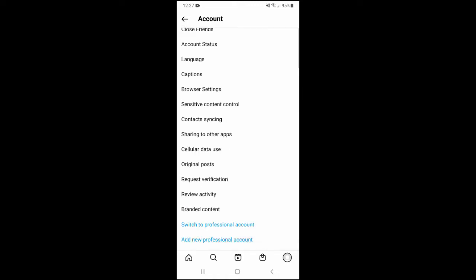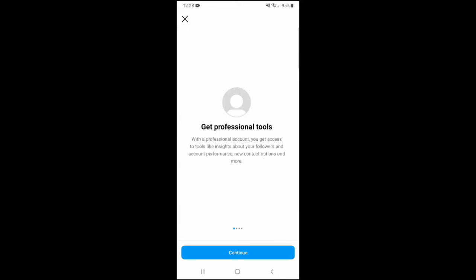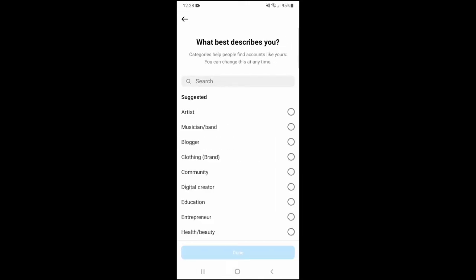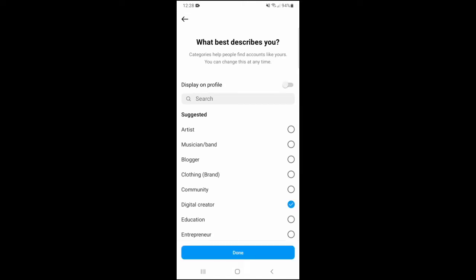So what you want to do is, if you don't already have a professional account, click on this button at the bottom where it says switch to professional account. Click on continue, keep clicking continue. What best describes you, so you can just click whatever you want. I'm going to say digital creator. Click done.